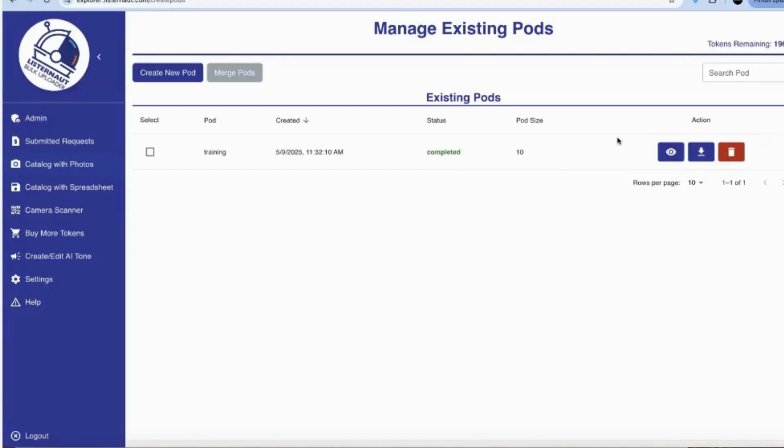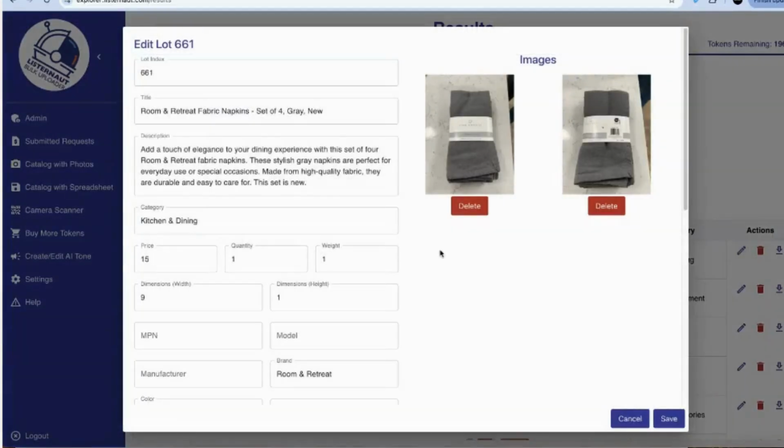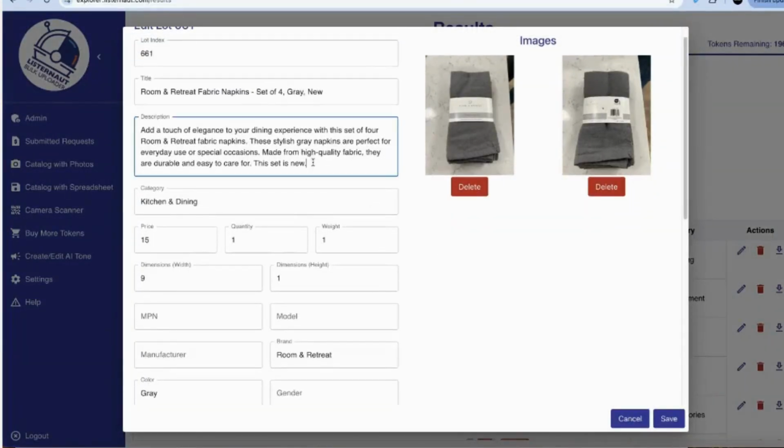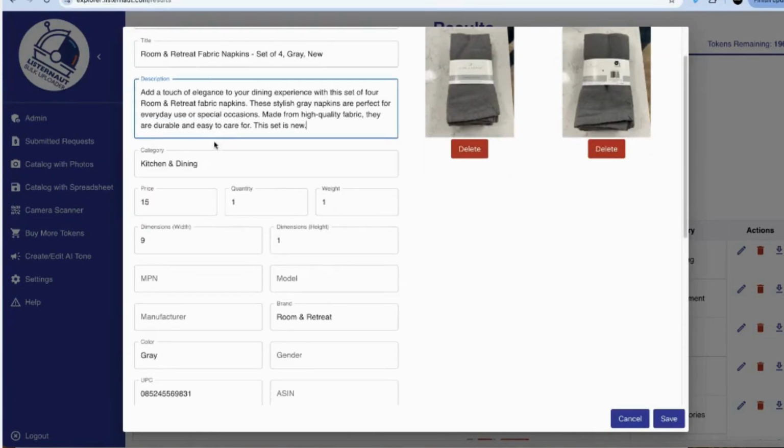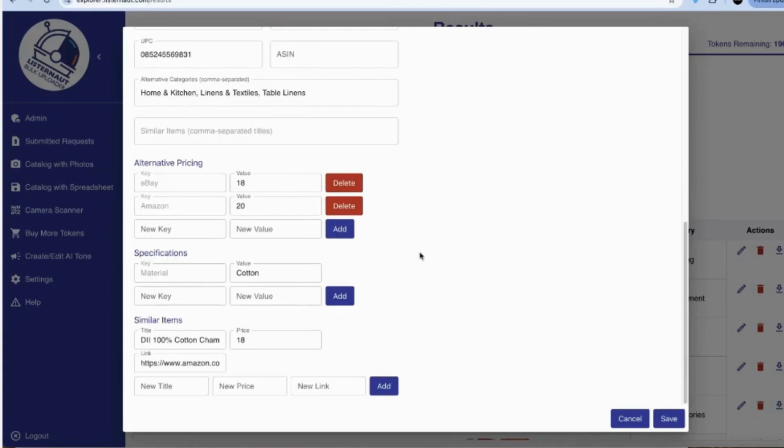That's 4 seconds. 4 seconds, ladies and gentlemen. 10 items processed in 4 seconds. So now what it's done is it's used that tone that we created. It's written out all the information for us in the format that we requested. A lot of different information it will pull in.